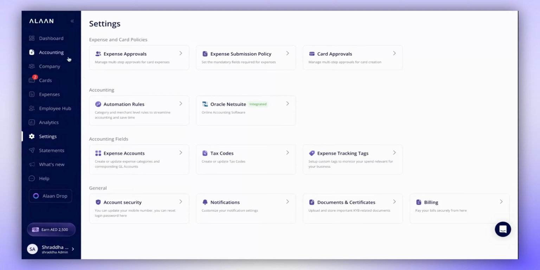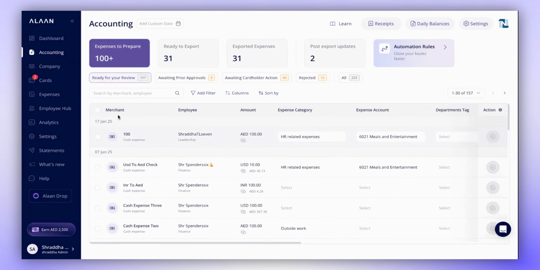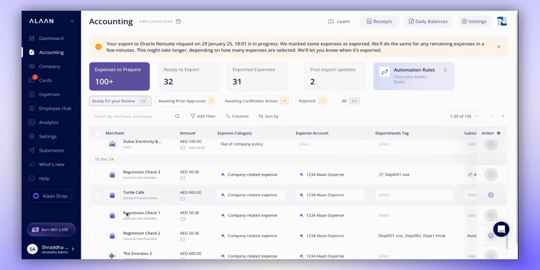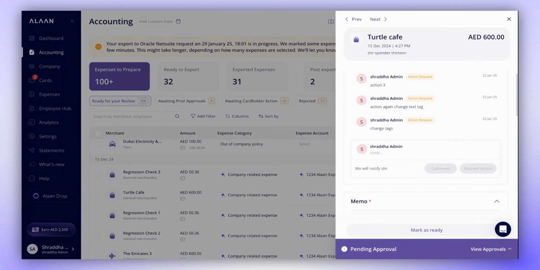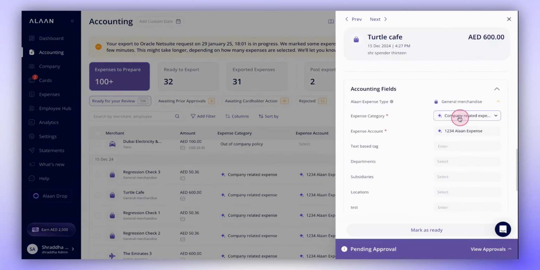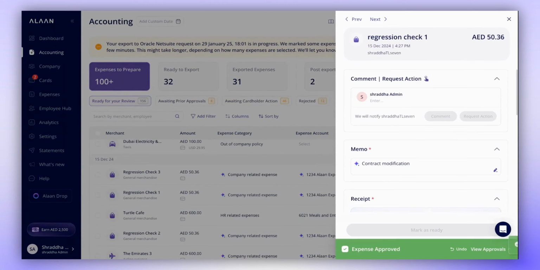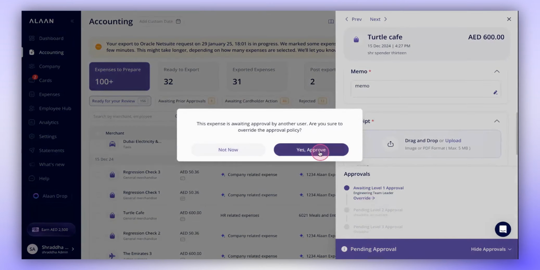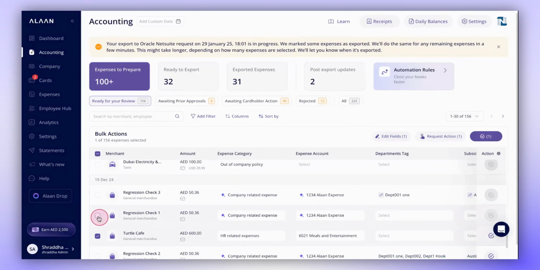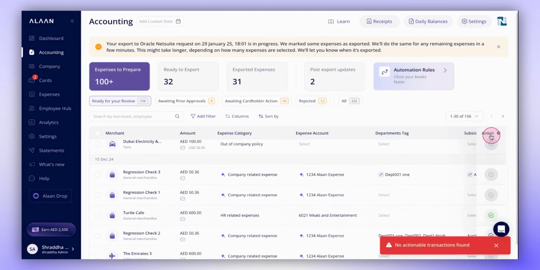If you wish to export any expenses from Alaan to Oracle NetSuite, navigate to the Accounting tab. Next, navigate to the Expense to Prepare tab and select the expense that you want to export. For instance, Turtle Cafe. Click on the expense and fill out all the mandatory fields. Finally, check and approve the expenses. Override them if necessary. Once everything is approved, select the expense and click to mark the expenses as ready.